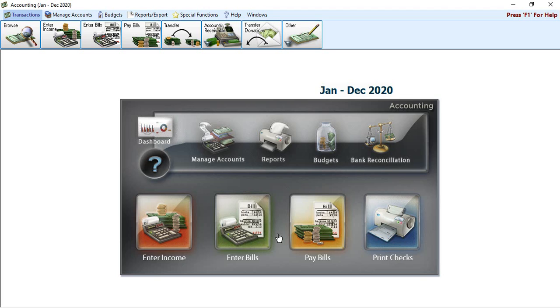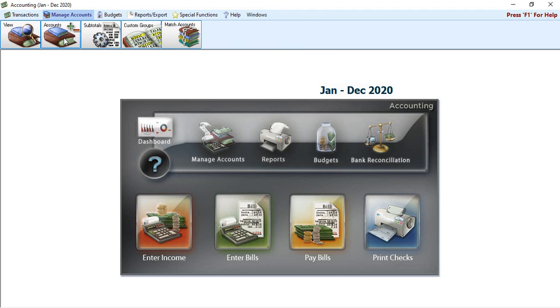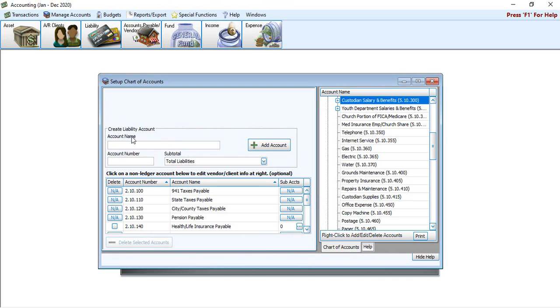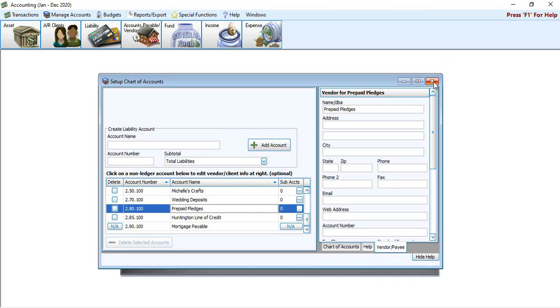All right. So with that being said, you're going to have to set up a liability account specifically for prepaids. To do that in accounting, you're going to go up here to Manage Accounts, Accounts Plus Minus, and then Liability. You would enter it right here, okay? Enter the name and the account number. I already have one created just to save some time. It's called Prepaid Pledges, all right? So when I transfer my prepaid over, this is the account that's going to be credited. All right, so I'm going to close this.